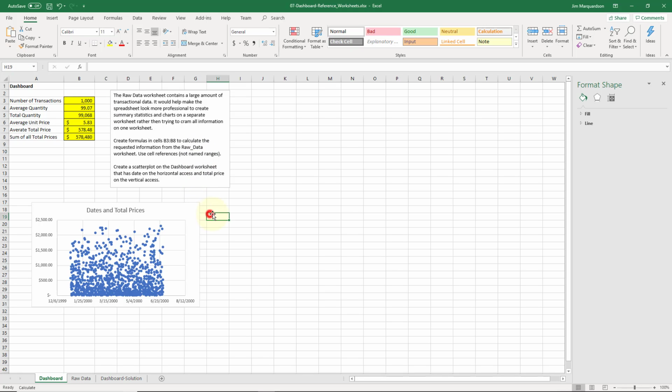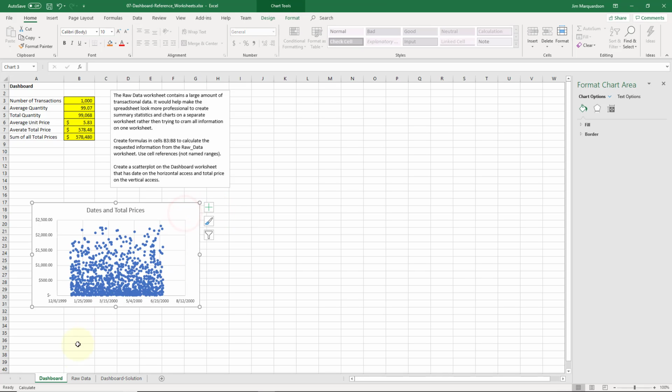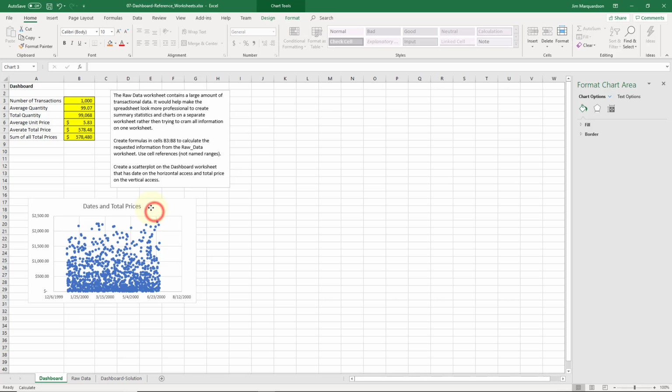But this chart is accurately showing a scatter chart referring to cells on a different worksheet. So this is a good way just to organize your spreadsheet. Keep your raw data on one worksheet. If you have a lot of summary functions, charts, and other things, you can put them on a separate worksheet just to keep everything organized.